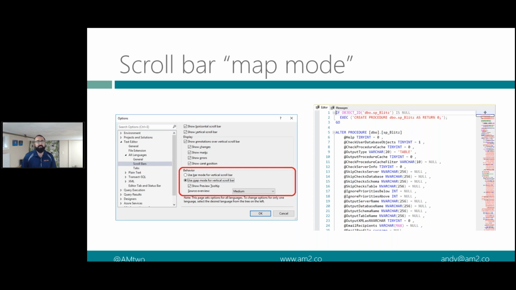Scroll bar map mode. This is really helpful, sometimes more than others. You can go in and change the behavior of your scroll bar so that it looks like a little map that shows you the actual query. This becomes really helpful if there's a pattern of the query where you want to go to, where you know there's this big long chunk of text or halfway through the query. I find that it's often a little bit easier to find that specific spot if you're familiar with the query when you've got the big map and you can just click and take yourself right there.